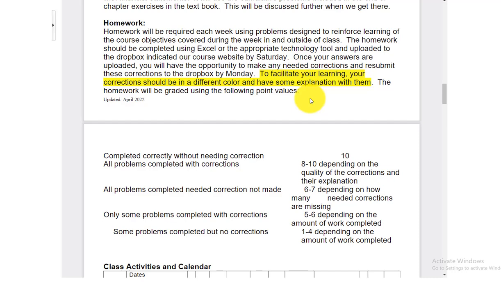Once you've submitted them, even if you submit them early, you can see my video reviewing the answers, and then you can make corrections by Monday. You don't have to wait till Monday. As soon as you see the answers, you can make corrections. I will grade them based on how you make the corrections. If you make all the corrections, explain them, and put them in a different color, then you get 10 points even if you missed a lot on the original submission.